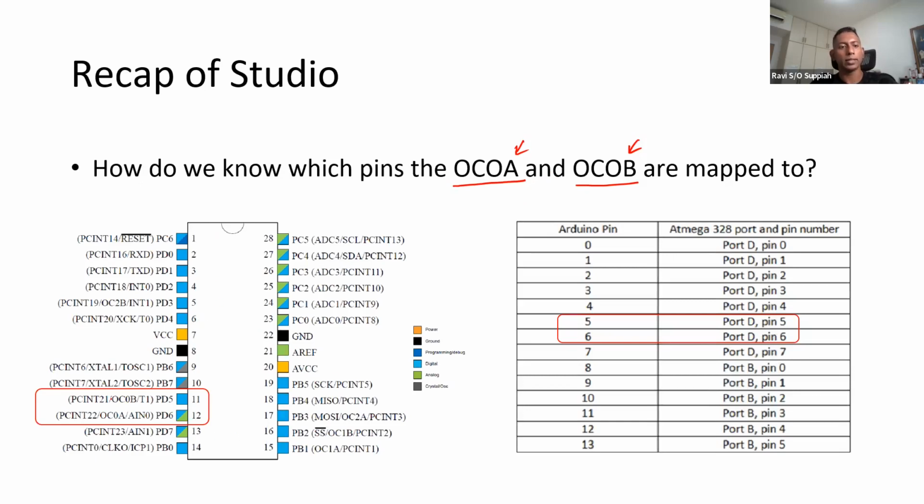When you look at this, you can see that the OC0A and OC0B are mapped to pin 12 and pin 11 of the microcontroller. That is actually port D pin 5 and port D pin 6. So port D pin 5 and port D pin 6 is mapped to pin 5 and pin 6 of the actual Arduino pin.